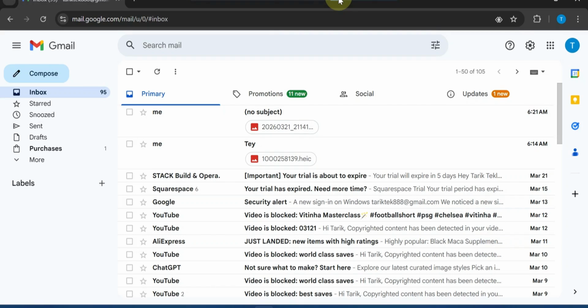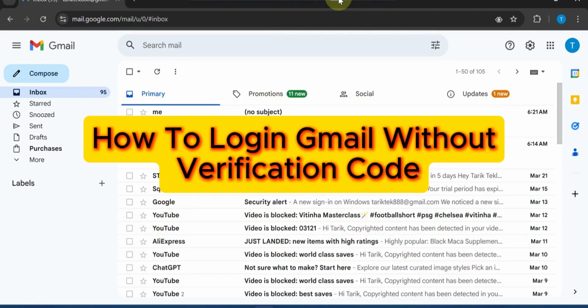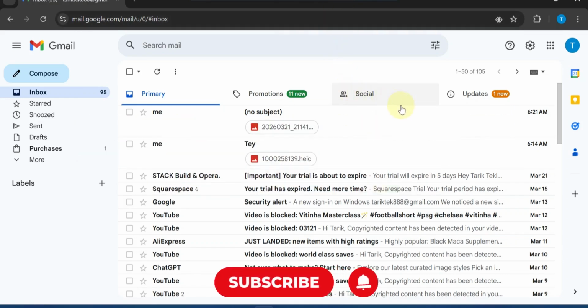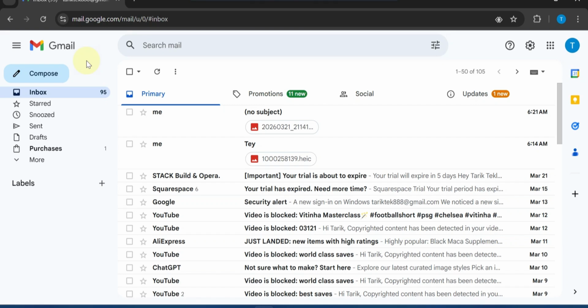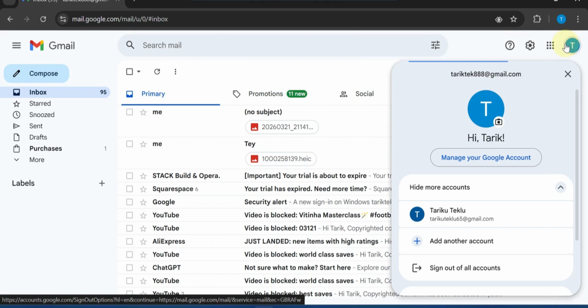In this video, you'll learn how to log in to Gmail without a verification code. First, make sure you're connected to the internet. Next, tap your profile icon in the top right corner, then select Add another account. Choose Google from the list.